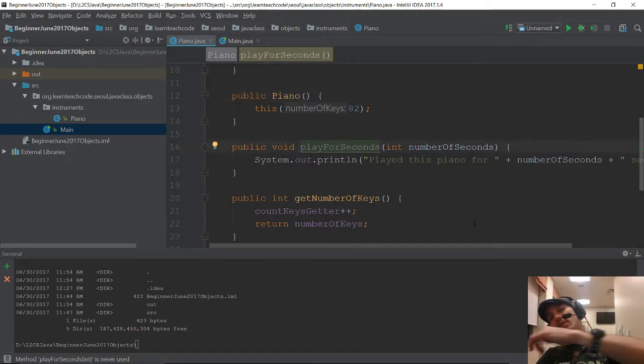You'll notice that the text is gray and that it's underlined in gray. That means that the method's actually unused. We never actually used this play for seconds method. So IntelliJ just wants us to get rid of it. It's not used, why should it be there? Clean code is good code.